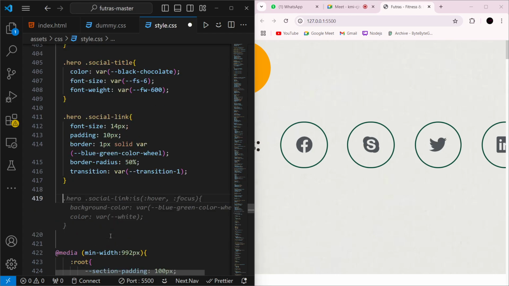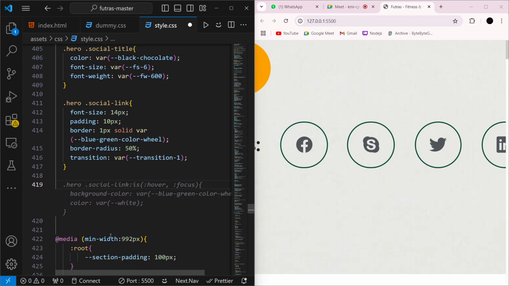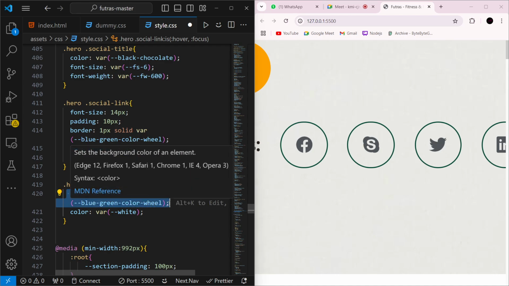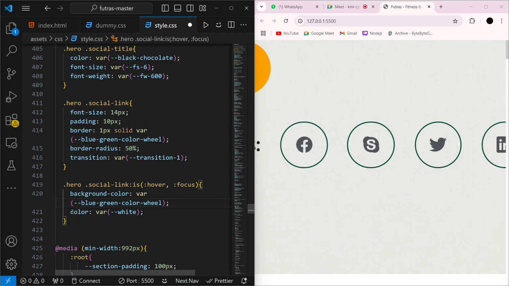After this, let us add these properties. For this social link, we are adding hover and focus. The background color should be changed to green, and the next color should be white. Let us see what is the difference. When we hover over it, it changes. The background color is changing to green, and the icon color is changing to white. That is the purpose of this color and background color.